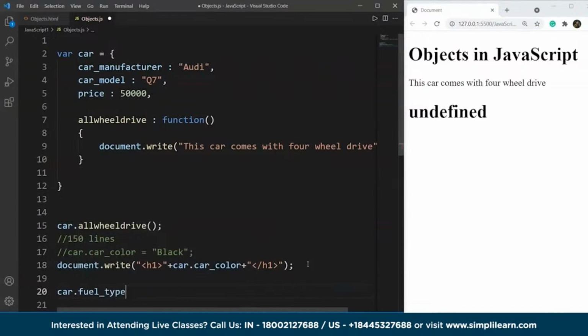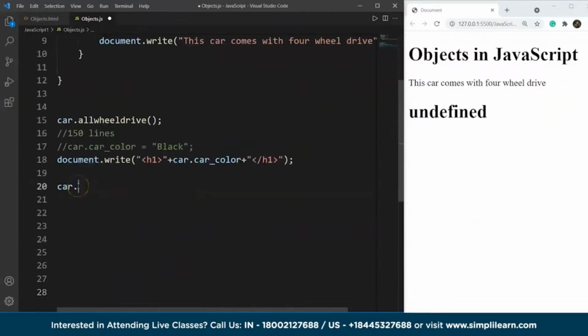So it can be a petrol car or a diesel car or an electric car, it doesn't matter. So we can add properties as well. In fact, we can add methods as well. So the syntax to add a method goes like, we can add a method here.